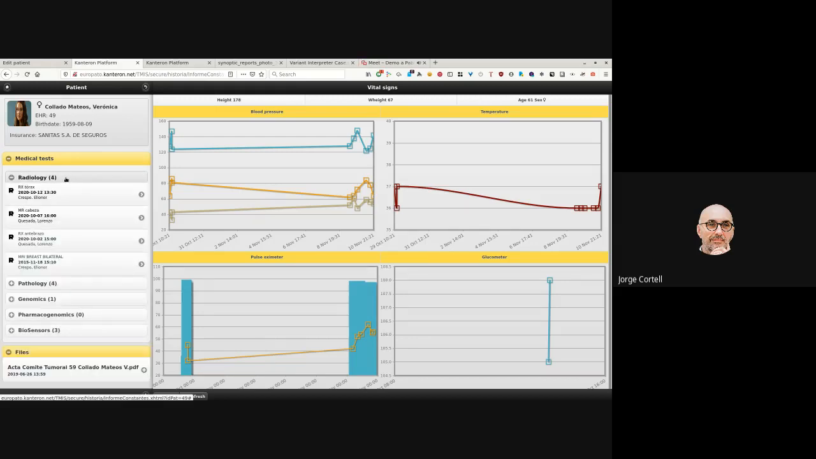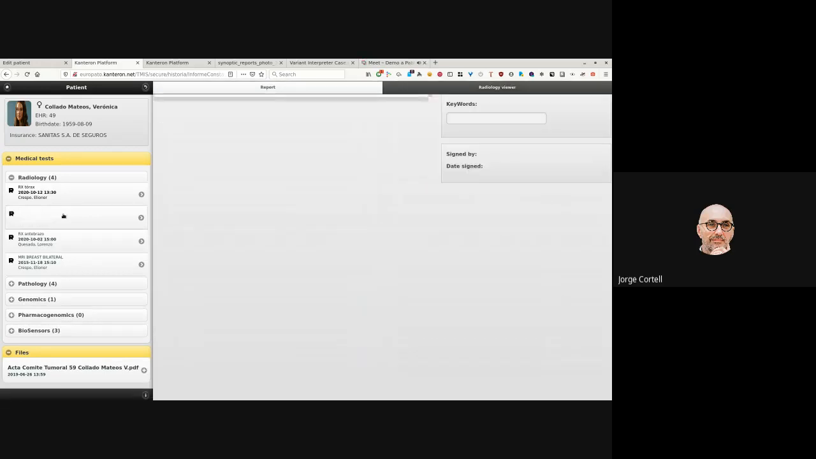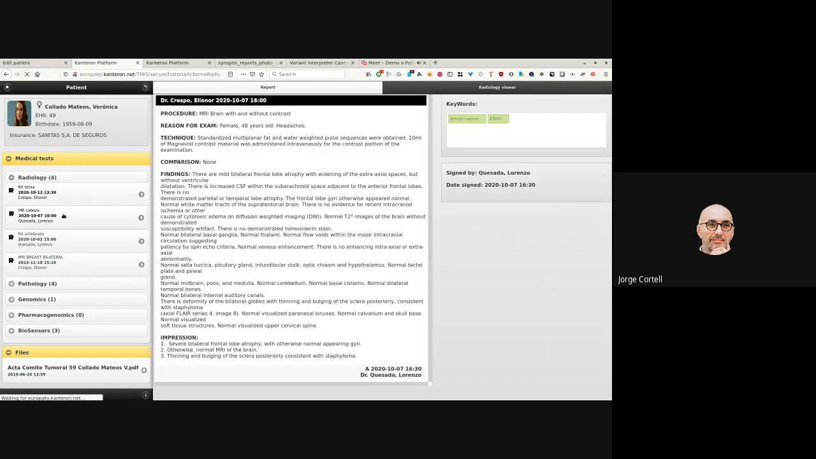The most common areas are, for example, we start with radiology, and we open radiology, and what we see is a read-only report. Later I'll show you where the reports are made with voice recognition, templates, and all that. This is read-only. I can see the keywords and who signed this report, and then the viewer.